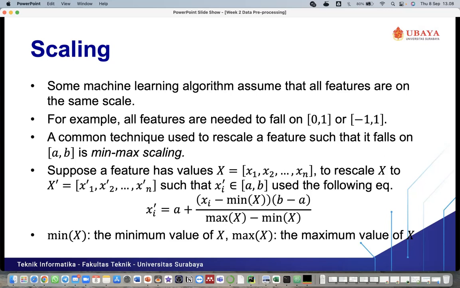And you can also set your own scale, maybe minus 100 to 100, or 0 to 100. It's okay if you have your own scale. And we can just use the A and B.